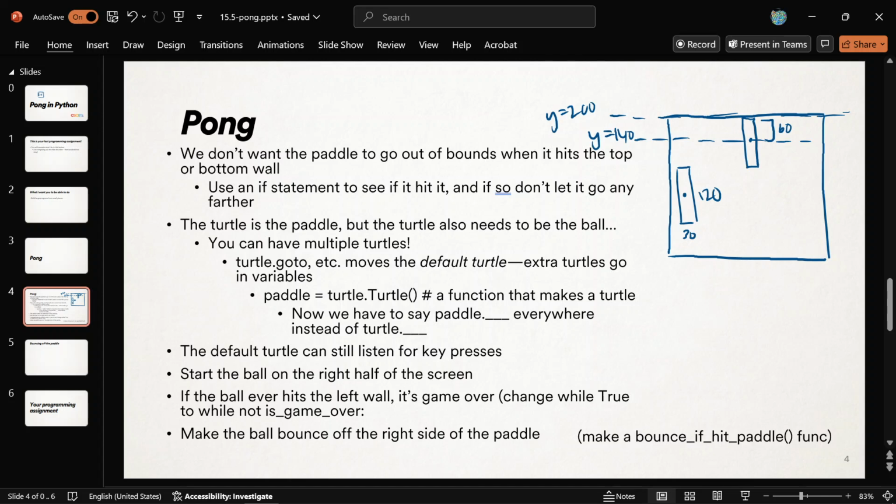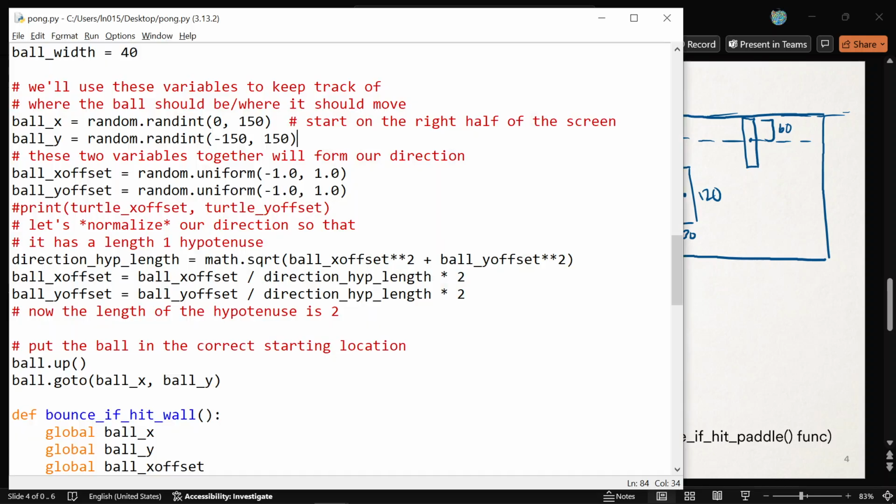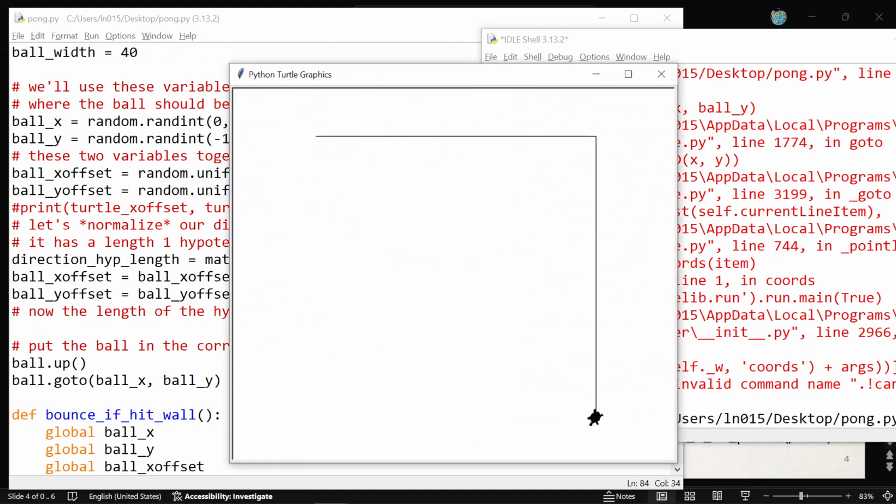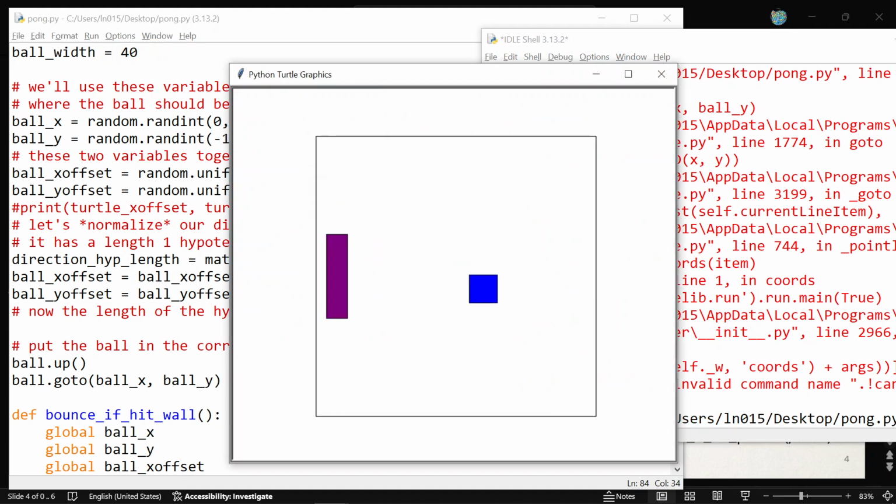So the next easiest thing to do, second to last thing we need to do, is make sure we can hit the paddle, right? If we bounce off the paddle, we do stuff. We need to bounce the ball off. But if we lose the game, that means the ball hit that left wall. We missed it. That means that we lost, and the game should stop.